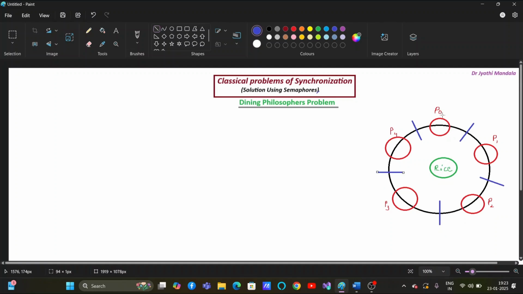Whenever a philosopher wants to eat the food, they need two chopsticks, one from the left side and one from the right side, and using these two chopsticks, a philosopher will eat the rice. Let us name these chopsticks also: this chopstick is C0, this one is C1, this is C2, this is C3, and finally C4. So we have five philosophers and five chopsticks.